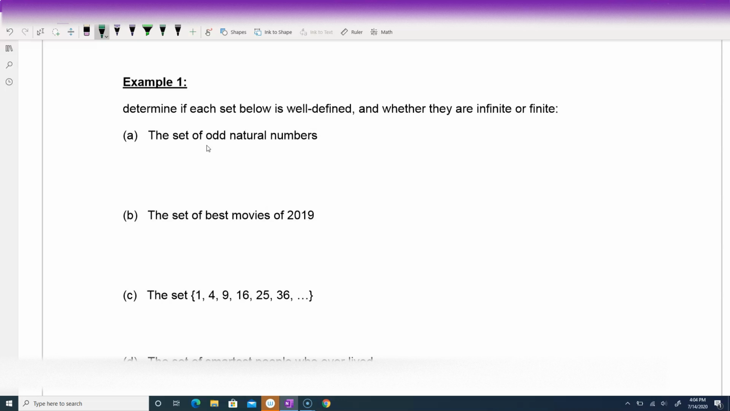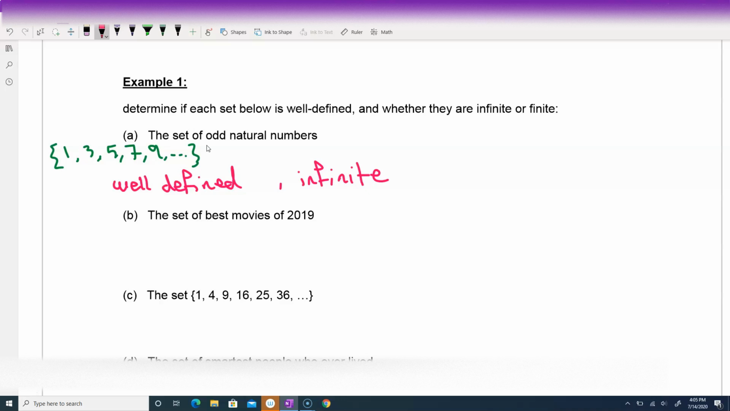Part A, the set of odd natural numbers. We have odd natural numbers starting with 1. After that, 1 plus 2 is 3. Plus 2 again, we have 5, 7, 9. So these are odd natural numbers. Obviously, we know what numbers we have here, meaning that this is well defined. And it's not stopping here though. We're not sure how many numbers we have, meaning that this is infinite. So it's well defined and infinite.